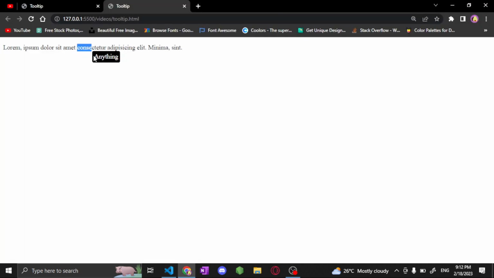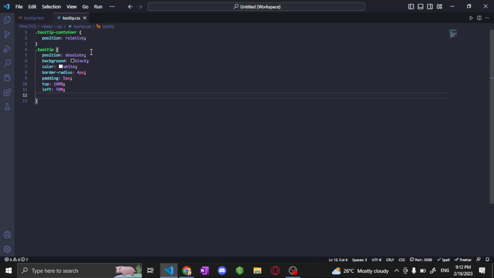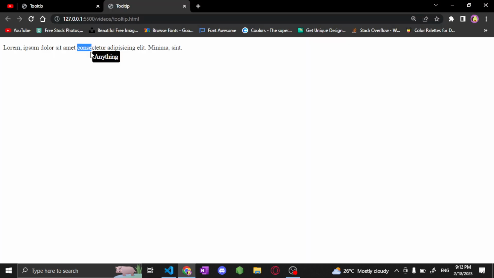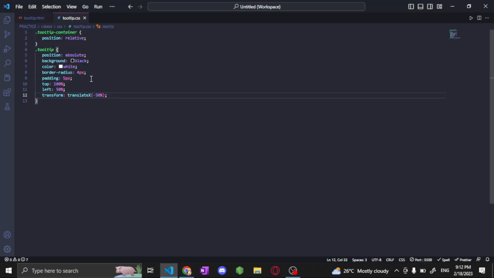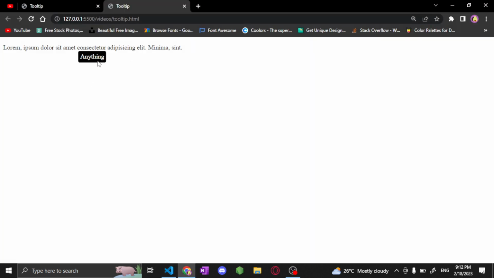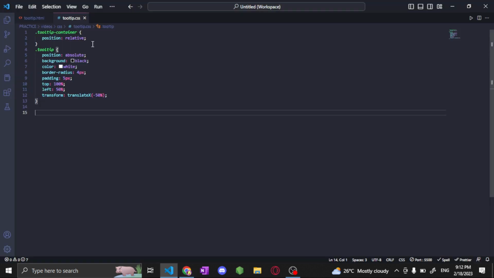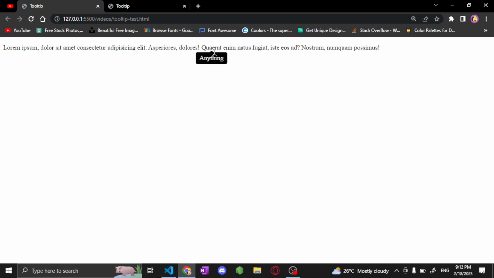And we want this centered, the center of the tooltip in the center of the word. So for this we'll use transform translateX minus 50%. This will push the tooltip to the left 50% of its width. So that's basically it. And now just this arrow, this little arrow here.